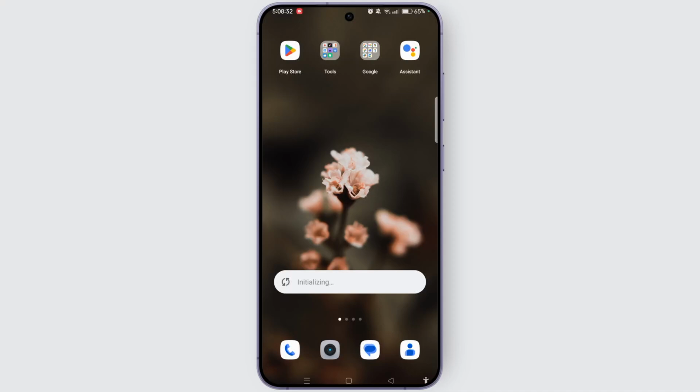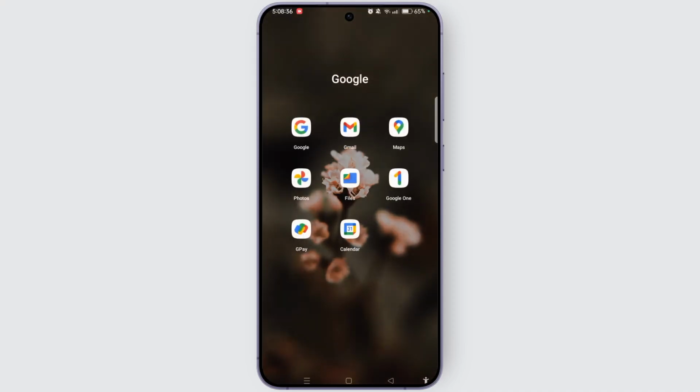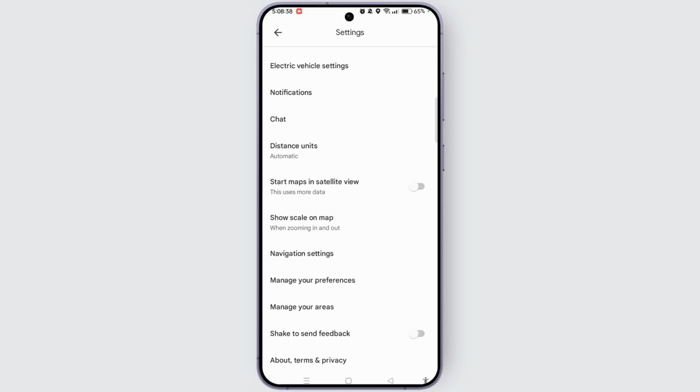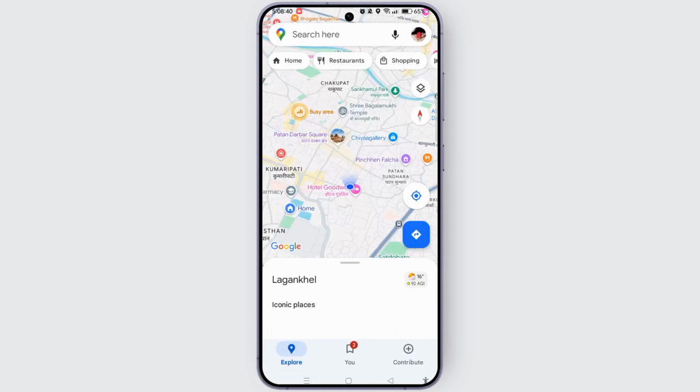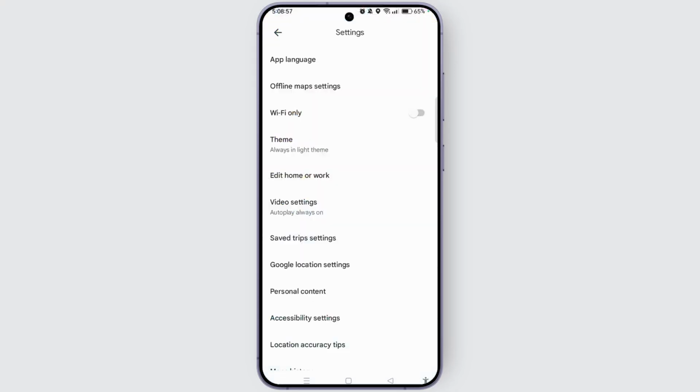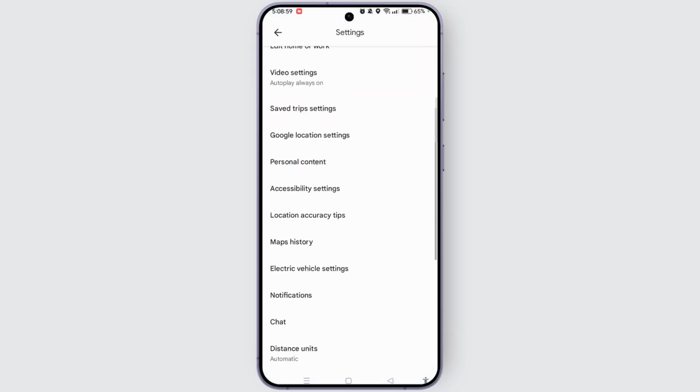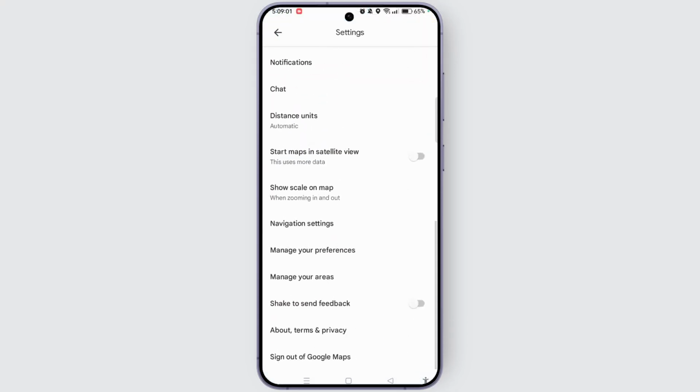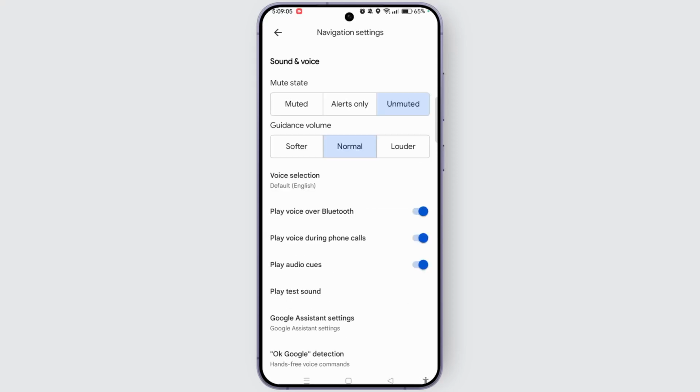In order to turn on avoid highways on Google Maps, launch the Google Maps app on your device and head towards the home screen of Google Maps. Make sure to log into your account. Now select the profile icon at the top right corner of the screen and access the settings option. Once you're in the settings section, you have to scroll down. Locate navigation settings and select the navigation settings option.